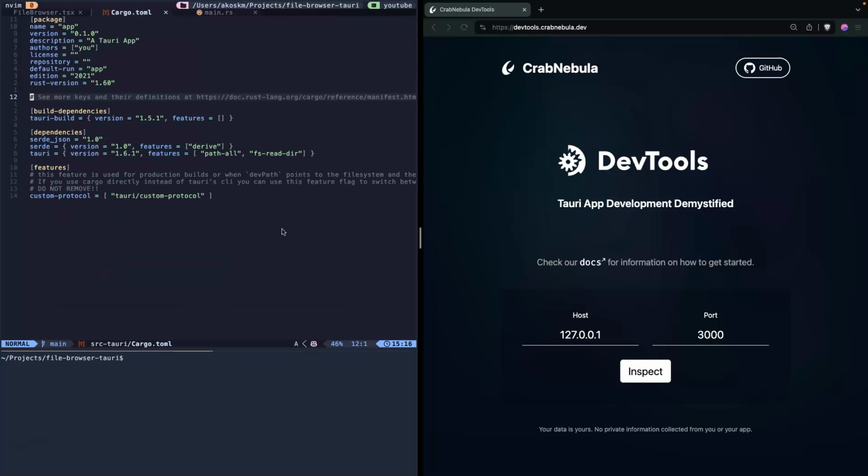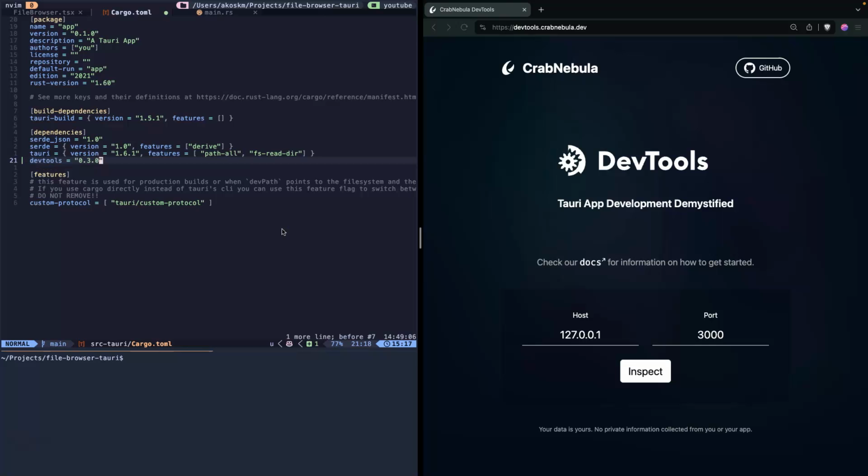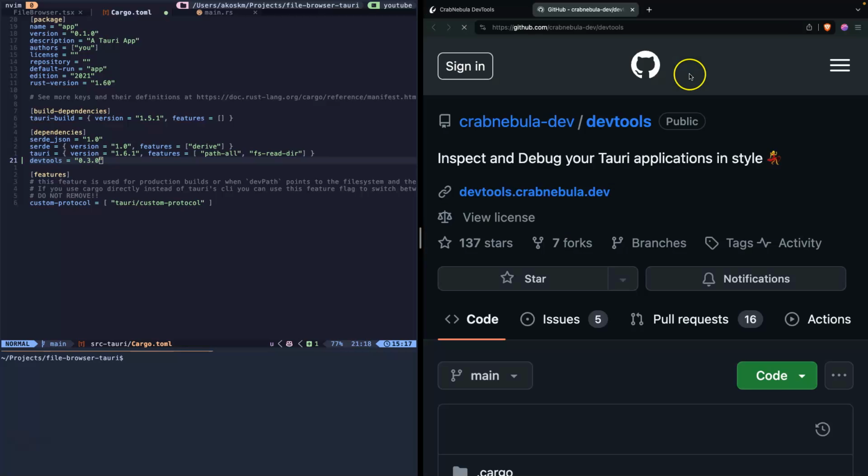That is the Cargo.toml file. I don't know if I'm pronouncing that right, but essentially you will have to register the DevTools dependency here. So under dependencies, add DevTools with this version. You will find the version number on their GitHub page.